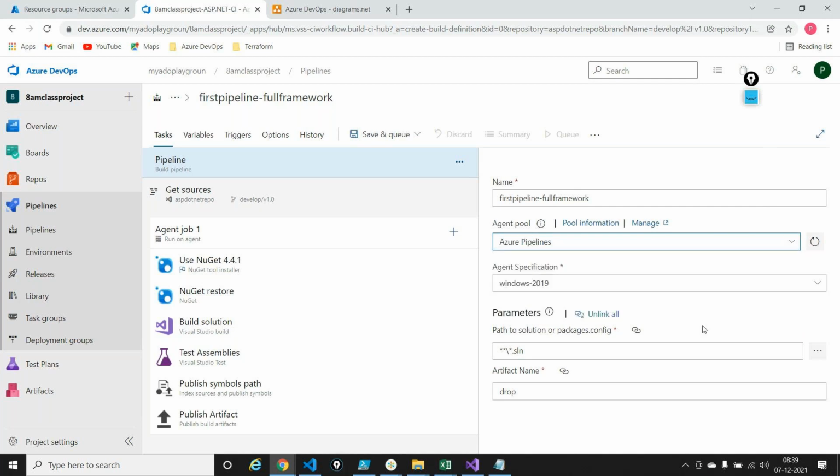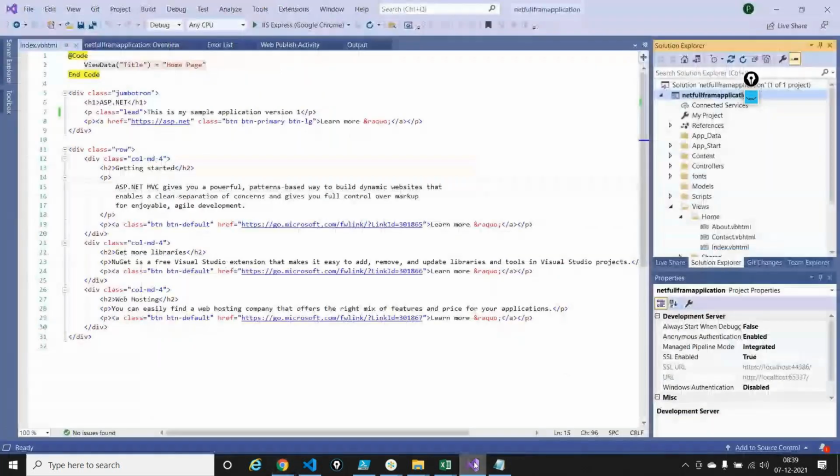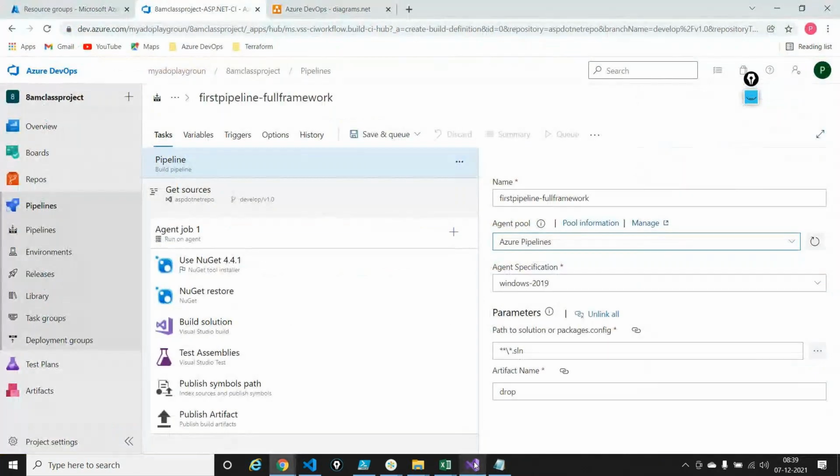It's a self-hosted agent. And I'm now saying it is Windows 2019. I'm now telling Microsoft that, you know what, I need a Windows operating system and a Visual Studio 2019 server installed on that. Same way I'm telling Microsoft that please go ahead and give me an agent specification of, let's say, Windows 2019, which is the latest version.